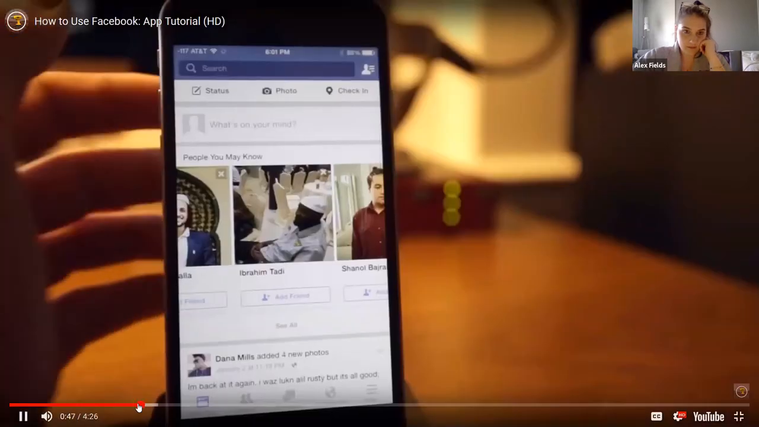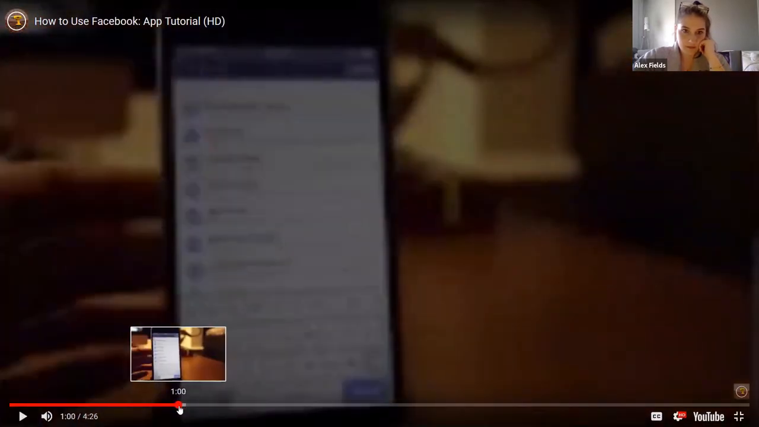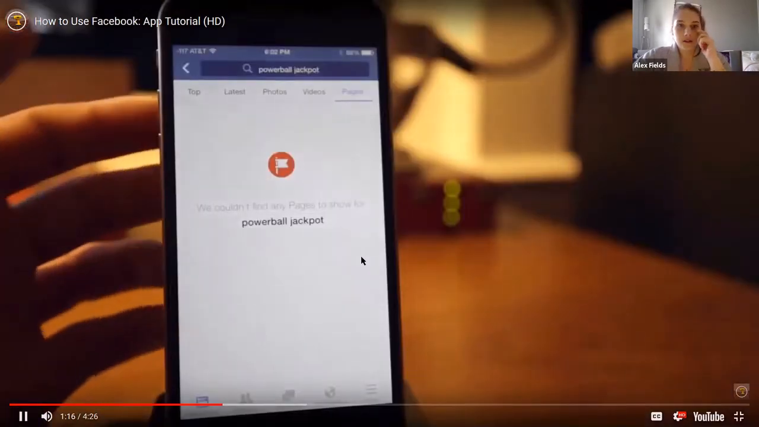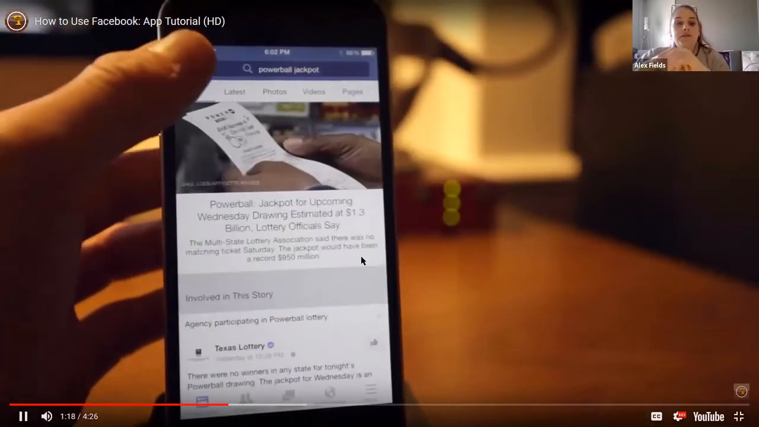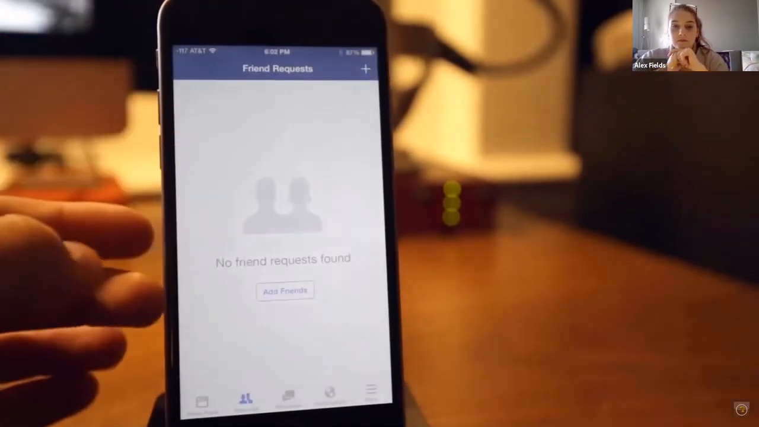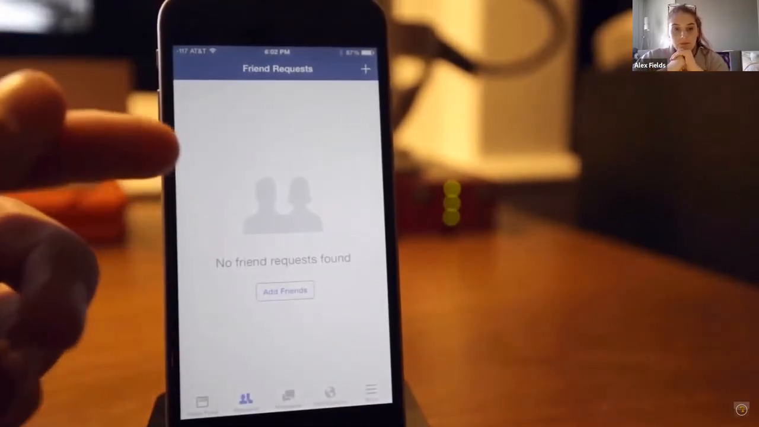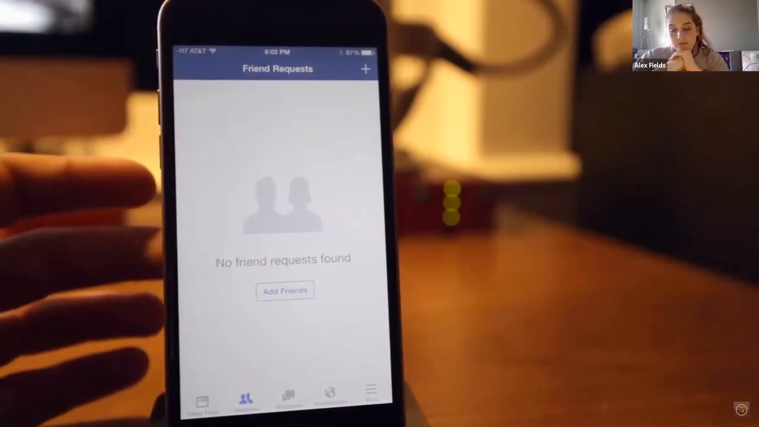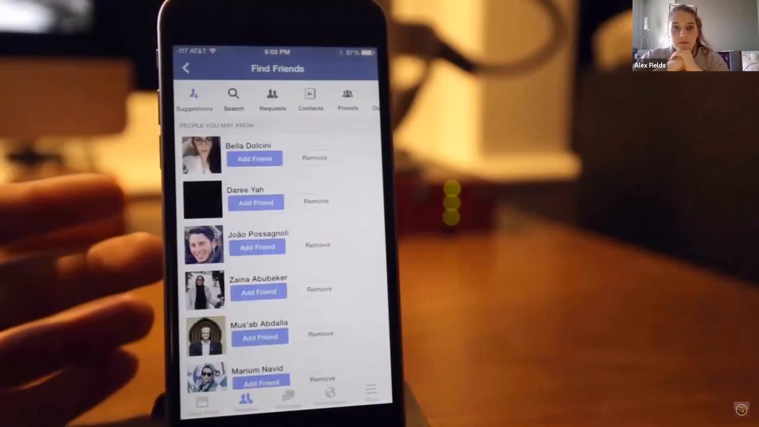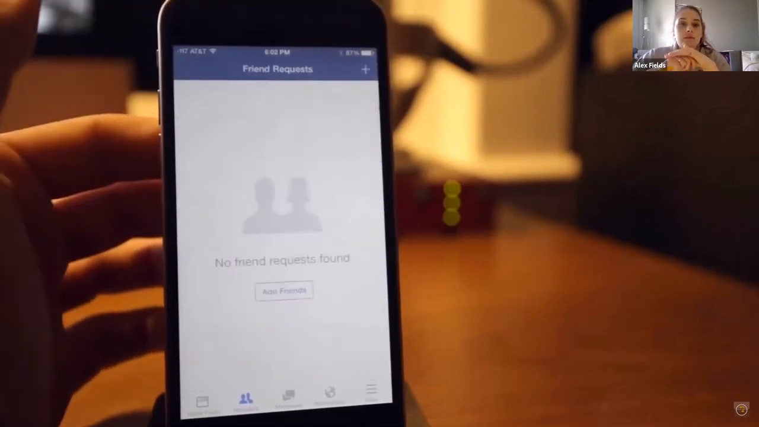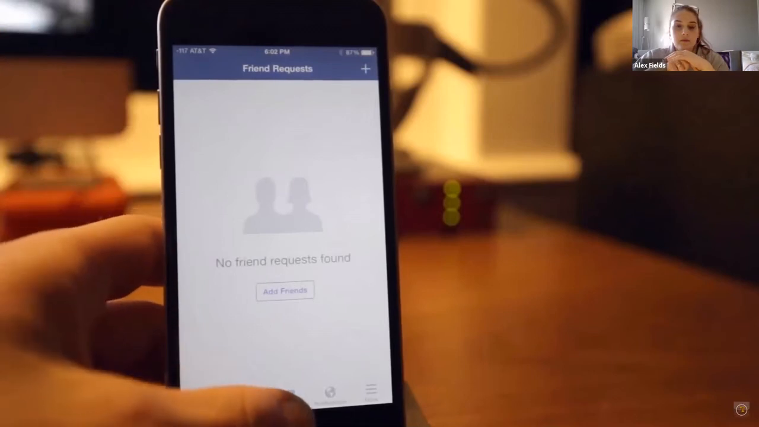Which is kind of a nice feature, I think. Okay, so there's a bunch of tabs. Once you click on that, you can see top, latest, photos, and these are all things that are being posted about that topic. Moving on to the requests tab at the bottom left, these are all of the friends or people that have requested to follow you, and you can go ahead and accept or decline them there. Again, this is the people you may know tab as well if there's no current requests.